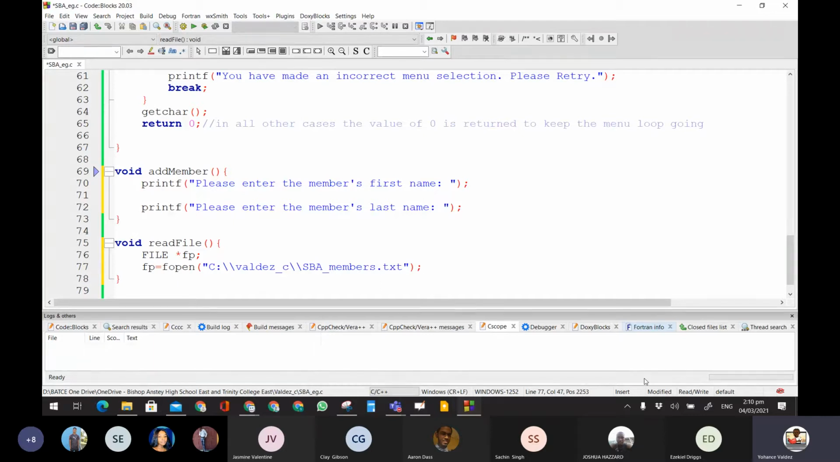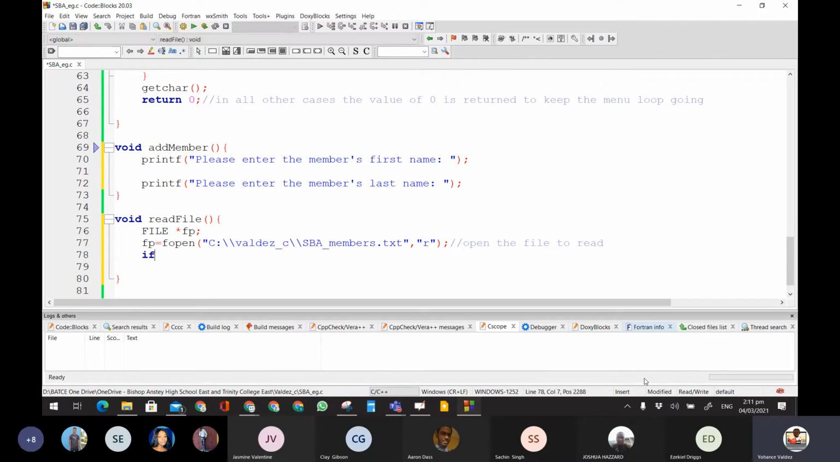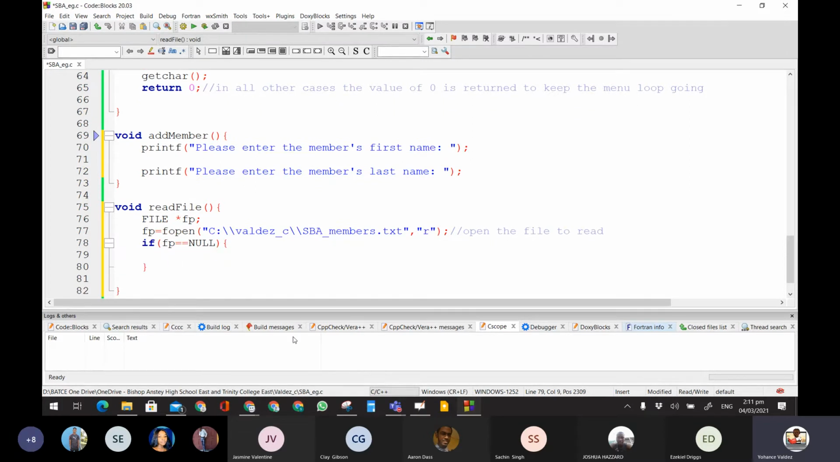So C:\members.txt, right? And we want to, of course, try to open the file to read. So open the file to read. We know that if FP is equal to null, what do we want to do? What are we checking? We're checking to see if the file exists. So we check to see if the file exists.